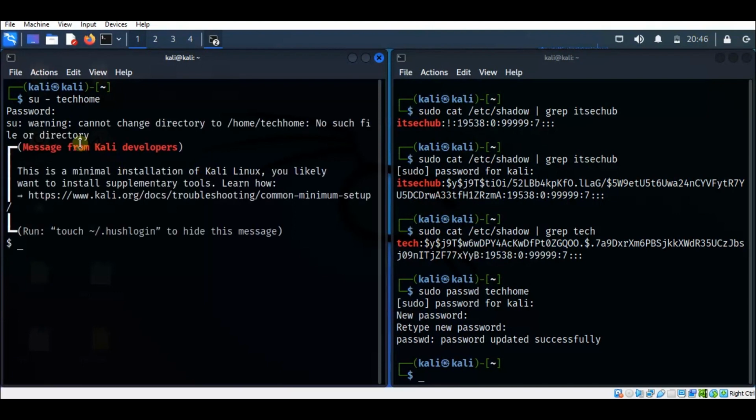Now it gave us a warning, cannot change directory to home tech home, no such file or directory. That is, when we created the tech home user, it did not create the home directory for it. So we are unable to log in. So that is how we use the capital N option to create a user without the home directory.